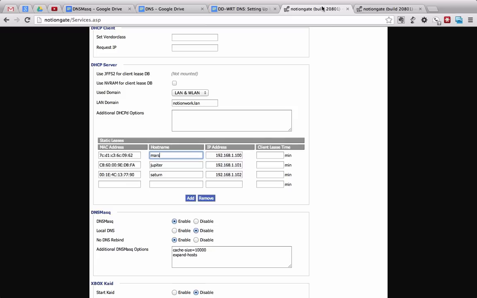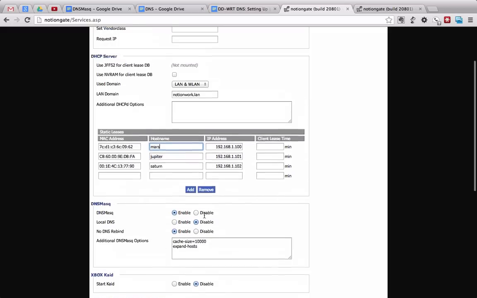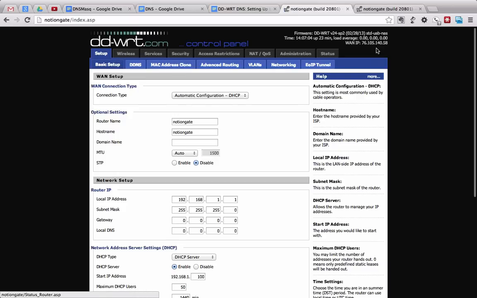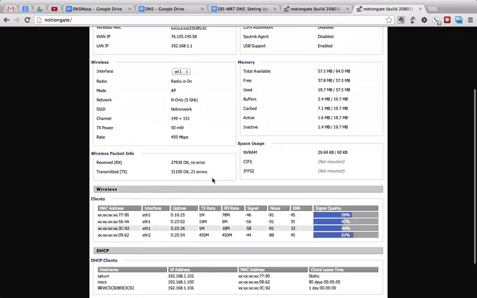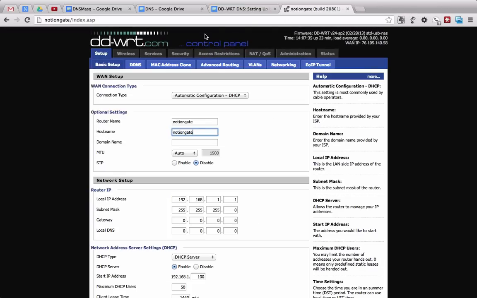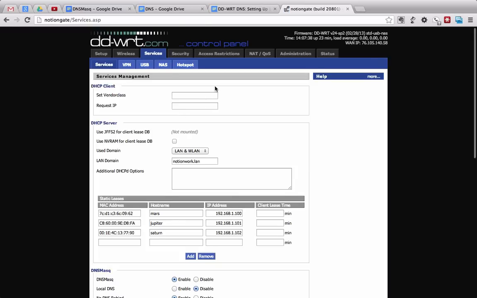Now, you'll notice I don't have Notion Gate set up here on the static leases. I don't have it set up here in my additional DNSMasq options. Now, that's because Notion Gate is the host name for this router, and that's actually set up right here in the host name options field in the optional settings. Now, the reason why that's accessible via DNSMasq is because that is set into your host file on your router, and DNSMasq by default uses your host file to resolve DNS options. So if you had a host file that was really awesome, you had it all set up on one of your development machines, what you could do is run DNSMasq on that development machine.